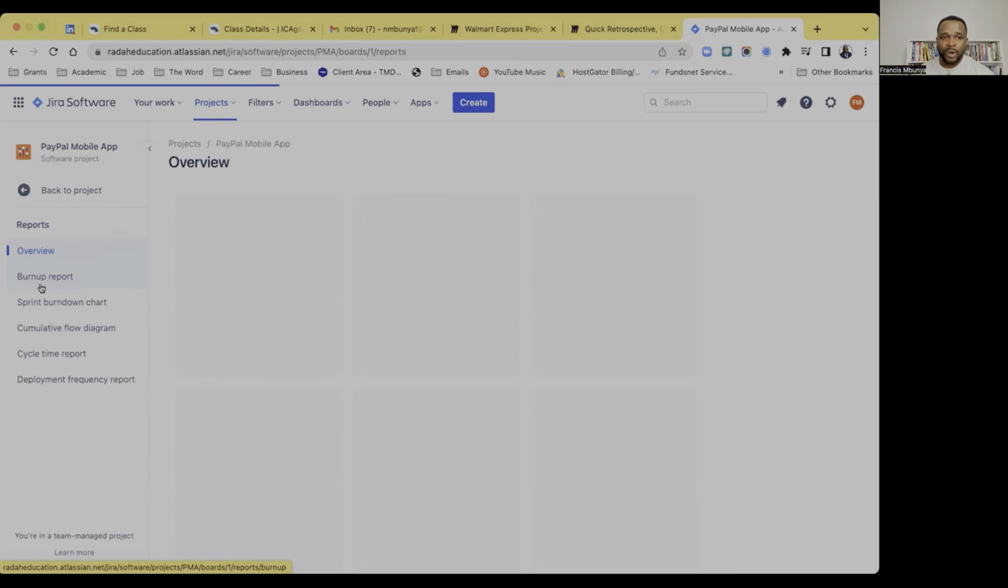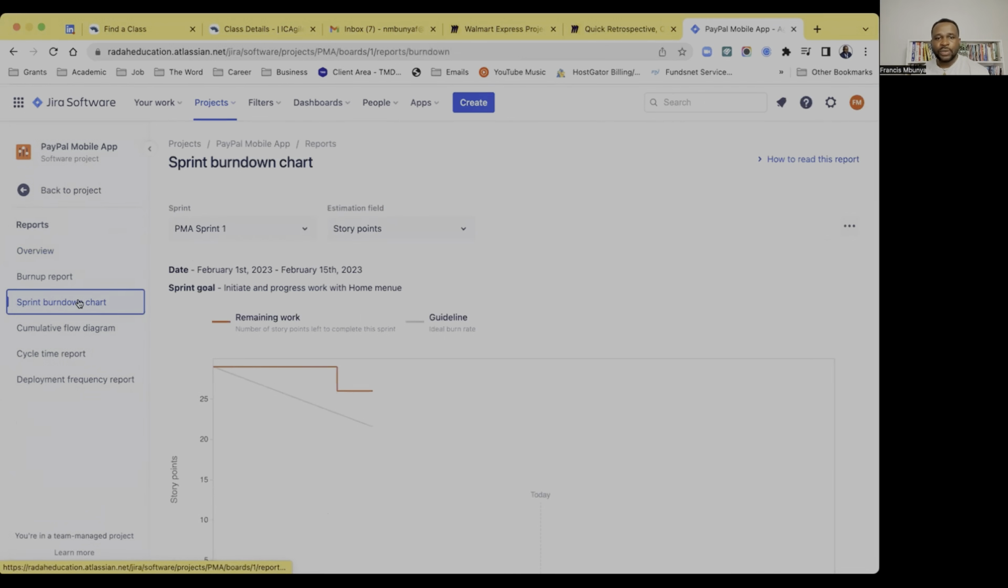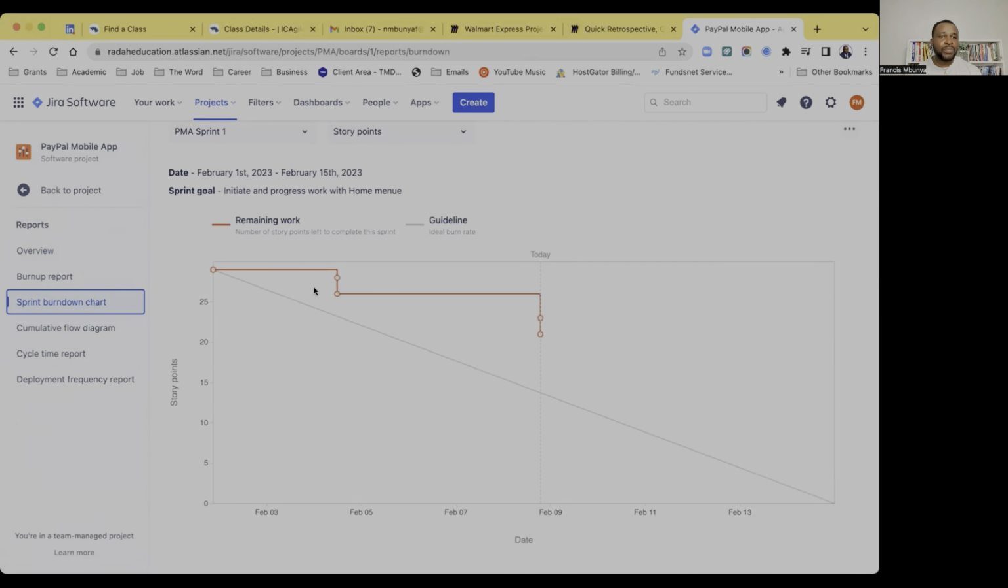Now let's see if we have a report at the back end and what is happening to the report. Let's look at our burndown chart. Are we seeing what is happening? We started this sprint with how many story points? We started the sprint with 29. Okay, we started the sprint with about 29 story points and 7 issues.